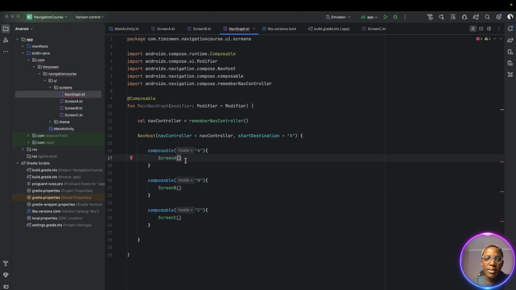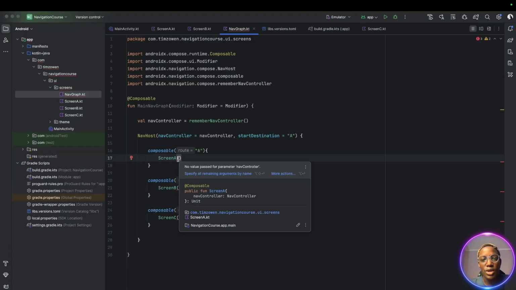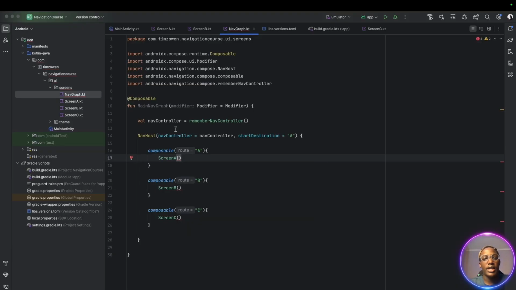Okay, so we are passing in. If you open your mouse here, your cursor, it says no value passed for parameter NavController. We need to pass this NavController inside this composable here. So just say NavController, same thing here, NavController, and NavController.